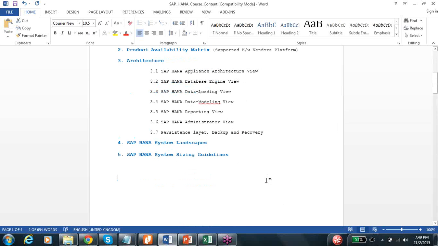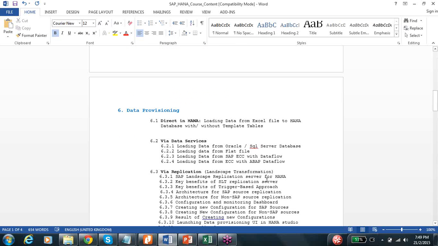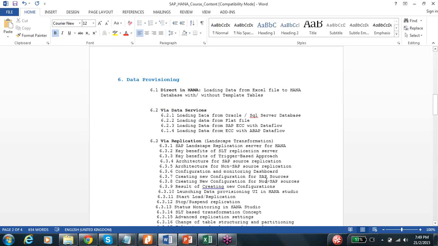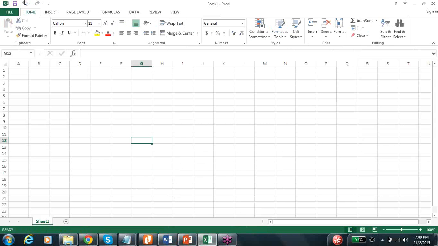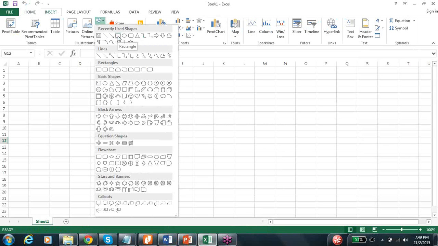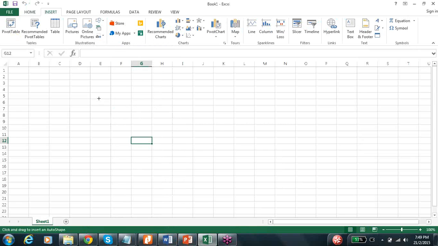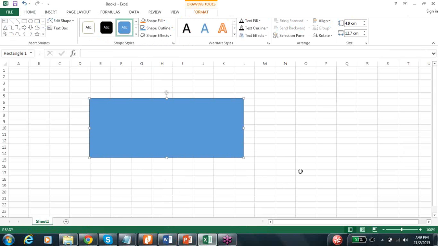From there we will be progressing to the next step, which is data provisioning. In layman language, how do you bring data into SAP HANA? So for now, what you can all think is, SAP HANA is an in-memory database for now.